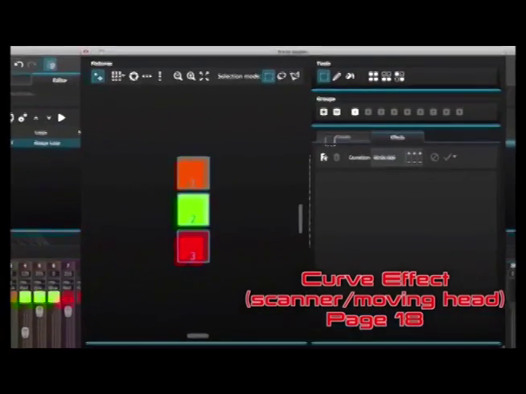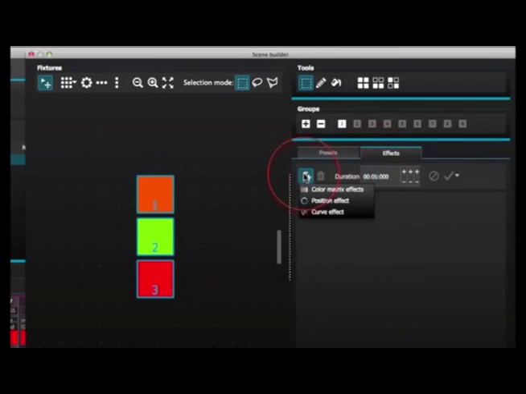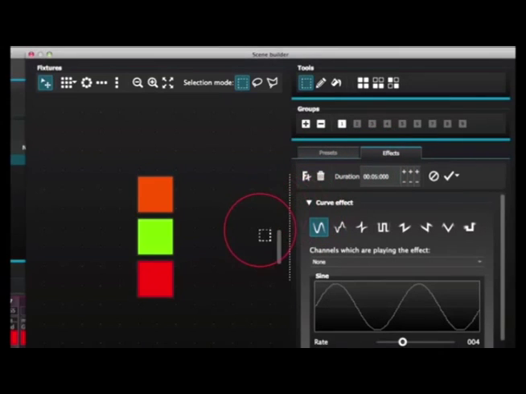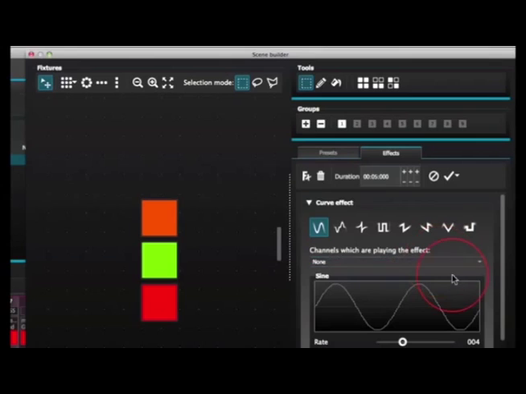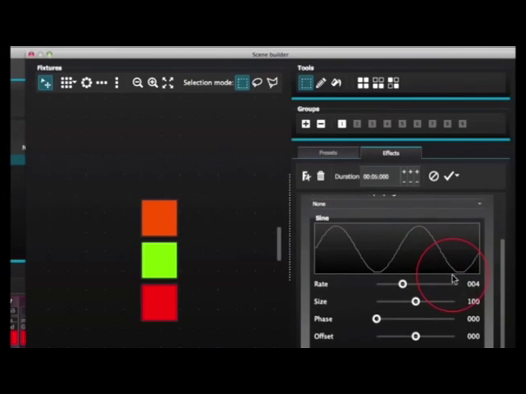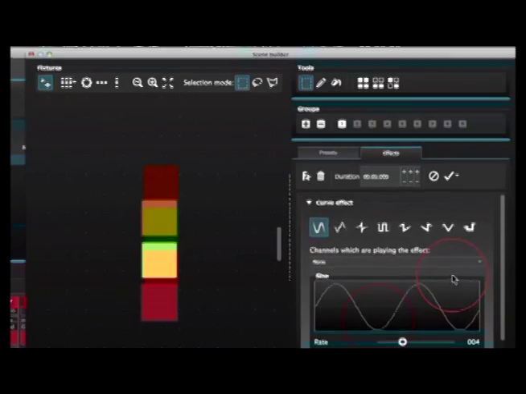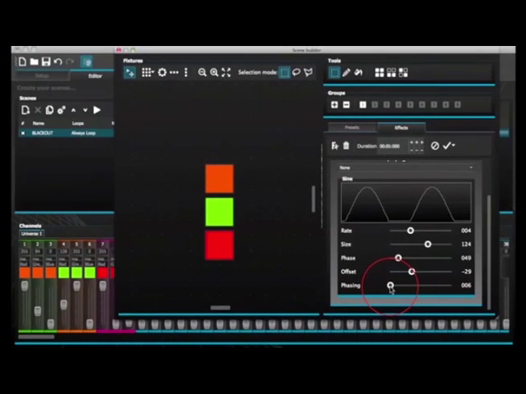Page 18, Curve Effect. The Curve Effect tool allows you to apply a dimming curve to any channel. Select Curve Effect from the Effects menu and select the fixtures you wish to control. The curve effects can be stacked to create many interesting patterns.